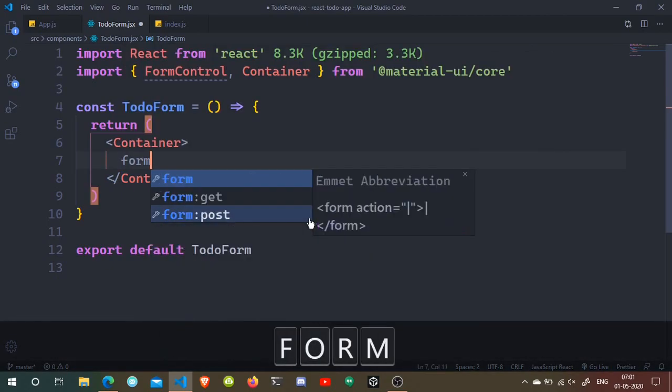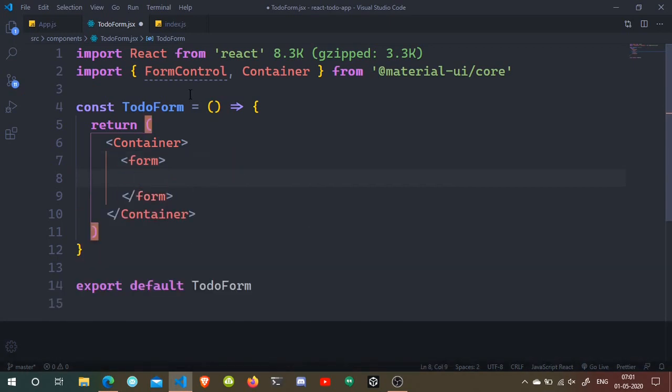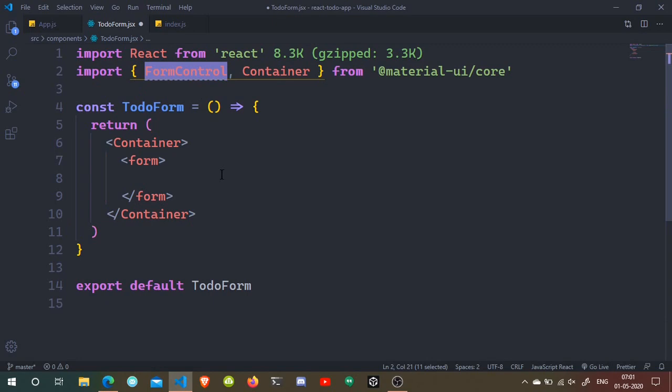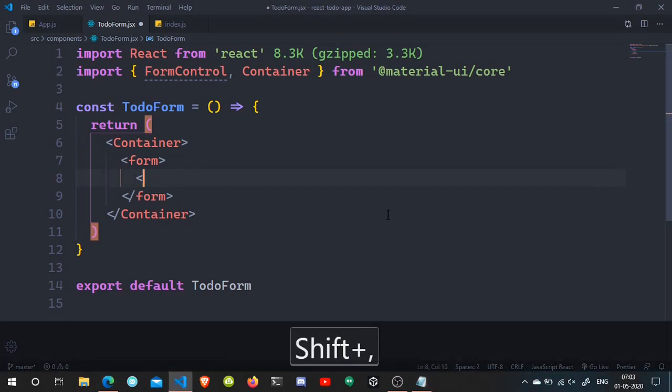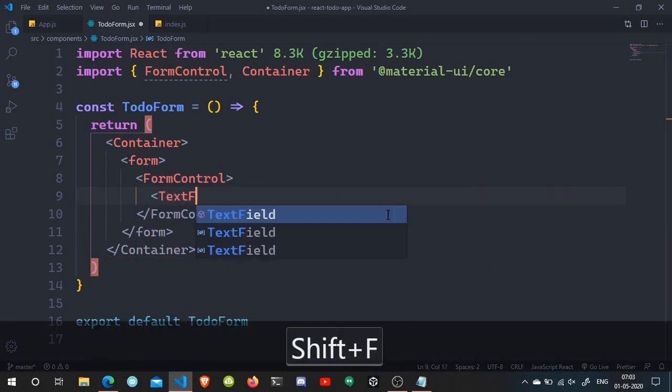Now you'll be thinking, why add a form tag when we have the FormControl? I tried, but adding a form tag was better, trust me. So I am adding a container, and then adding a form inside of that container. Inside of the form, we are going to add FormControl, and inside of the FormControl, we'll add a text field.